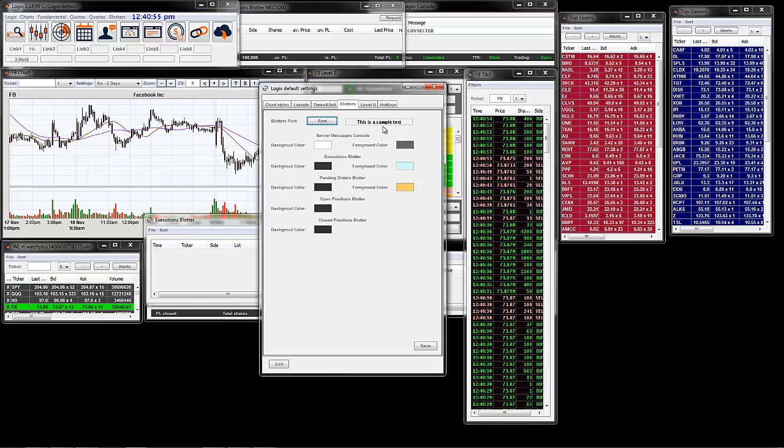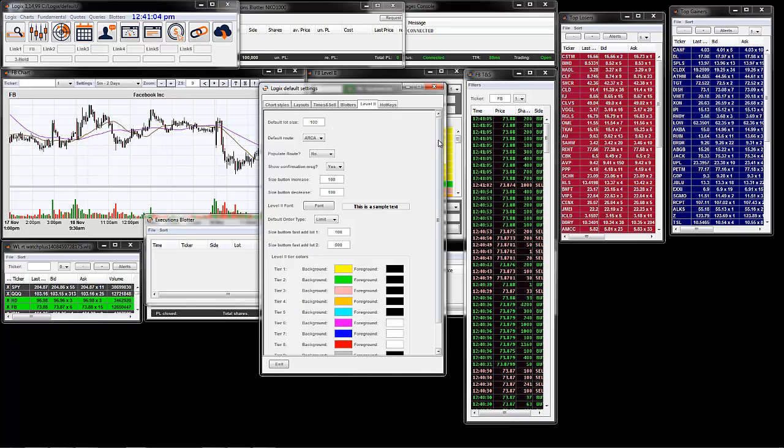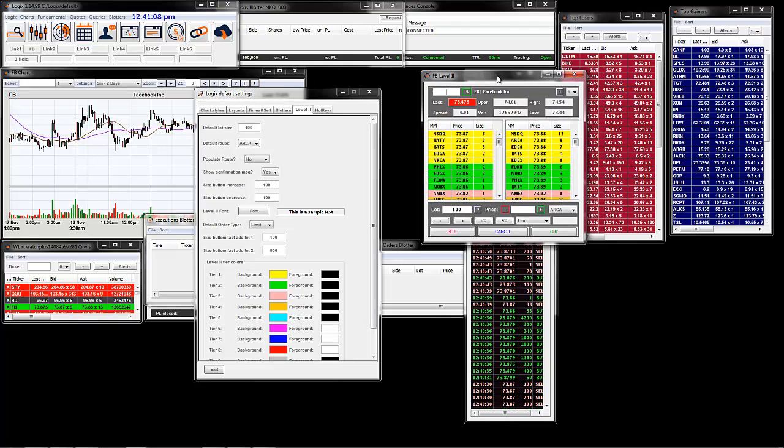Back to the blotters window, very similar set of settings. You change the background color, font size, font color, so on and so forth. Level 2 window, this is really nice. There's a lot of great settings in here. So let's pull up the level 2 really quick.